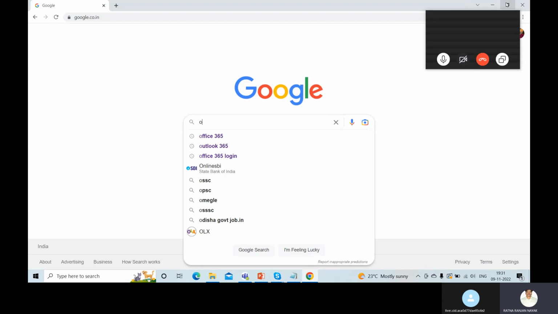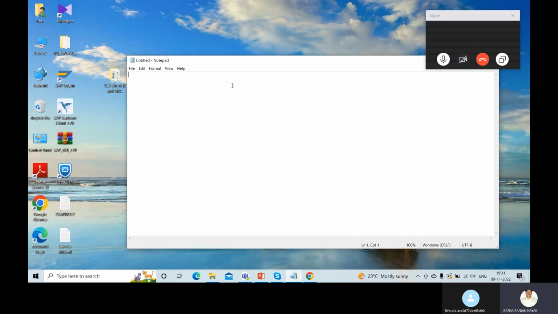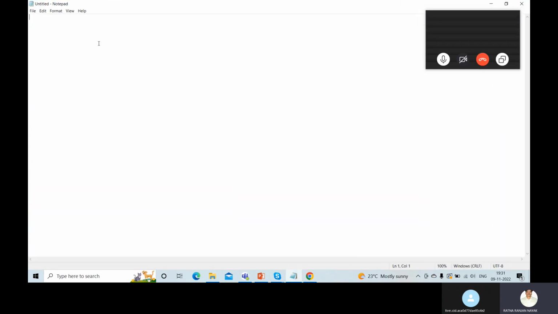Sorry, actually I have a problem with the VPN and I cannot log in. Anyway, I'm just showing it here in the notepad. Let's say XSTRING is one of the data types already declared by SAP. Then you have STRING.